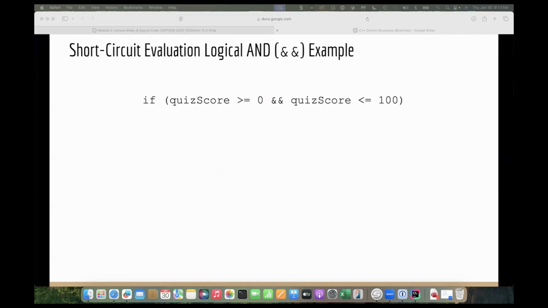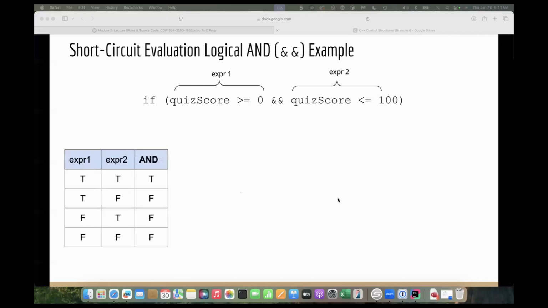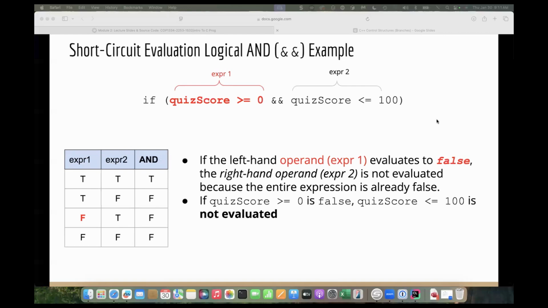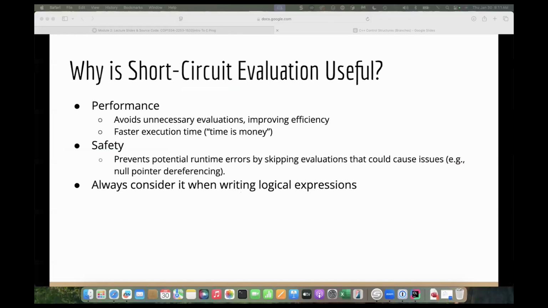Now here's logical AND. Again, you have two expressions with the operator between them, and you need to know this table. If the first expression, because it's left to right, evaluates to false, there's no need to evaluate the second one. If this is, let's say, -1, the compiler will never bother checking if this is greater or equal to 100, so your code is more efficient.